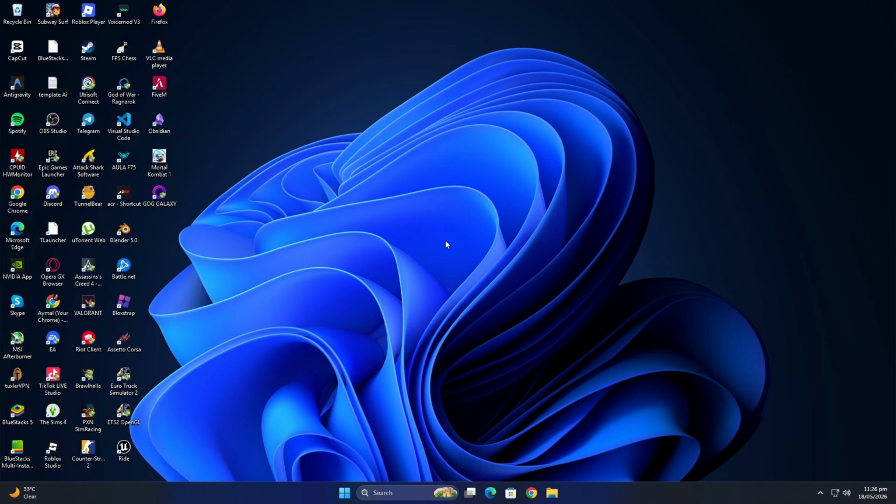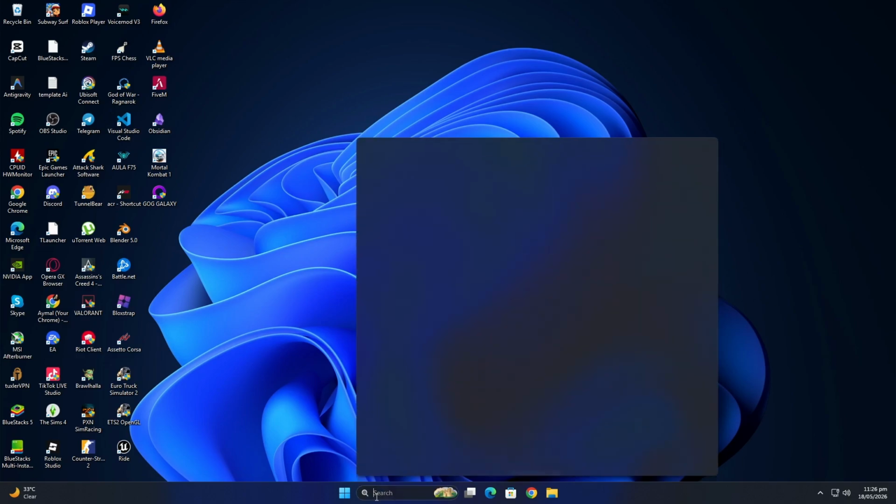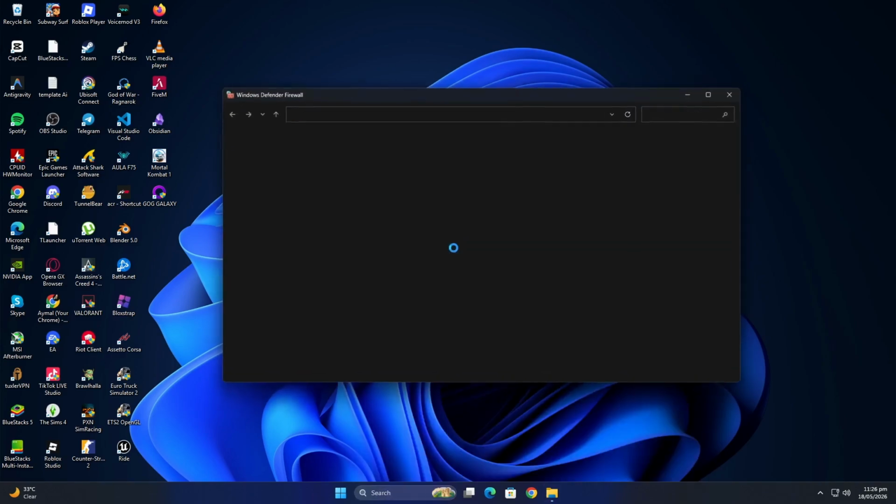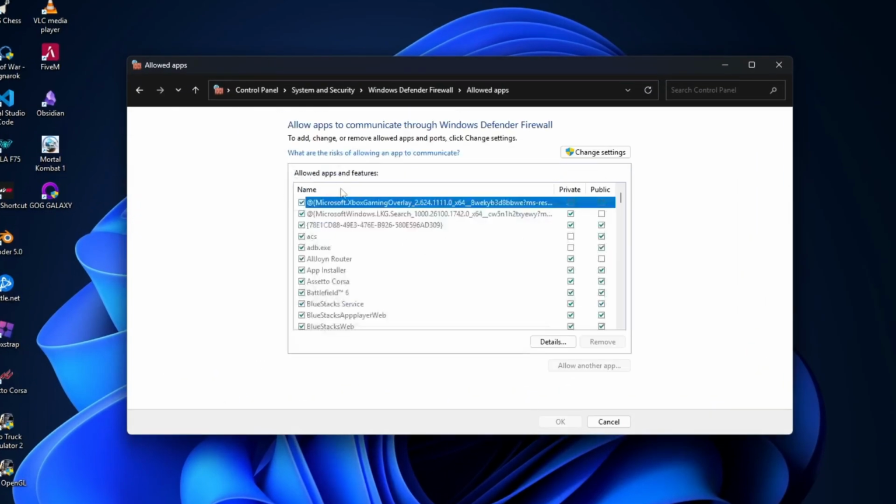Another thing you should check is the Windows Defender Firewall settings. Open the Start menu and search for Windows Defender Firewall. Click Allow an app or feature through Windows Defender Firewall. Select Change Settings at the top. Scroll through the list and find Roblox and Roblox Game Client. Make sure both the private and public boxes are checked for each one. This allows Roblox to connect properly to the internet without being blocked by Windows.